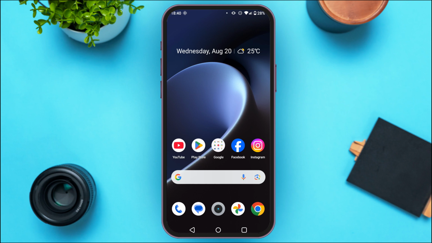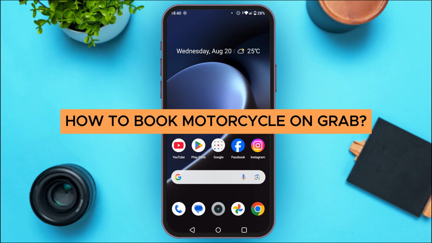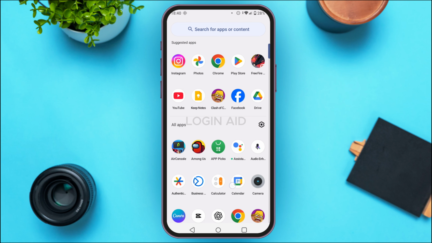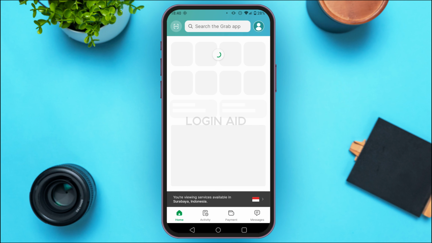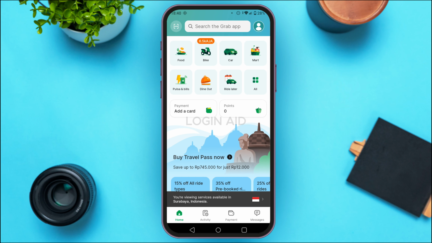In today's video, I'll teach you how to book a motorcycle on Grab. For that, first of all, what you have to do is open the Grab application. Make sure you're logged in to your account. Initially, you'll be led to this kind of interface.